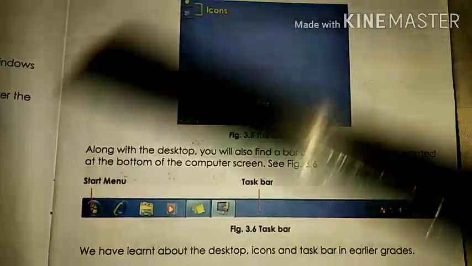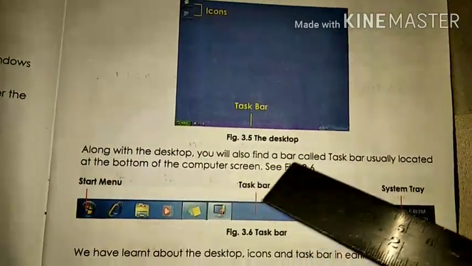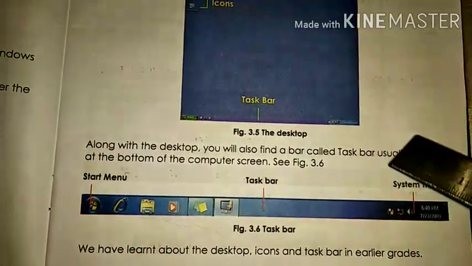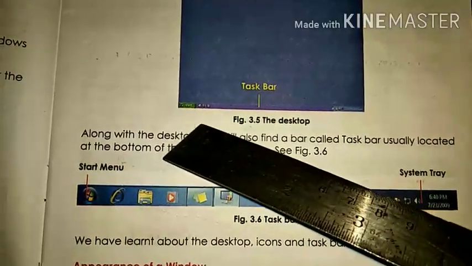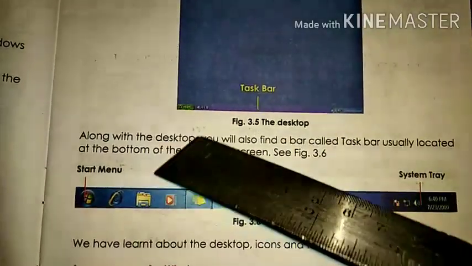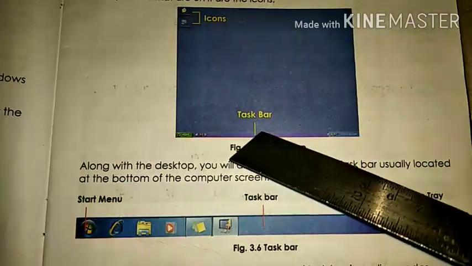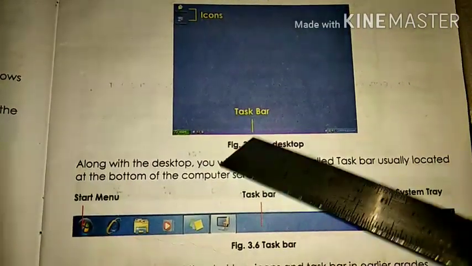It is not compulsory that every time you will see the desktop in blue color. You can set your own pictures as well. You can set scenery pictures as a wallpaper on the desktop screen. Along with the desktop, you will also find a bar called the taskbar, usually located at the bottom of the computer screen. You can see here a taskbar which is at the bottom of the desktop screen.